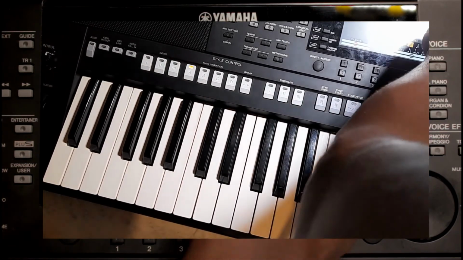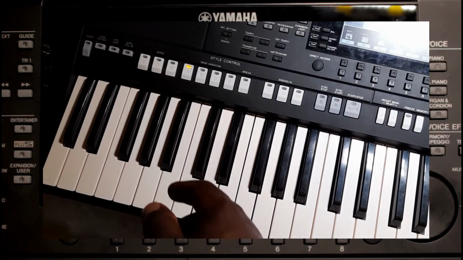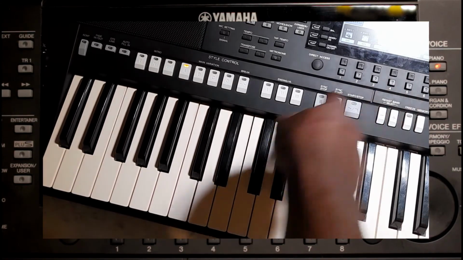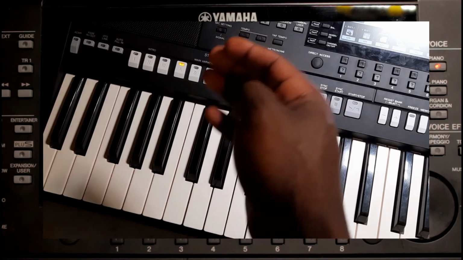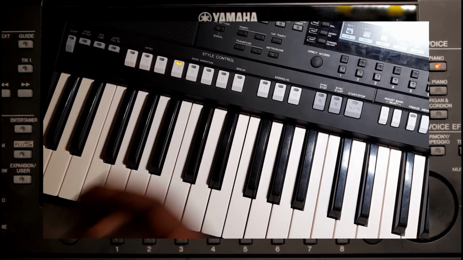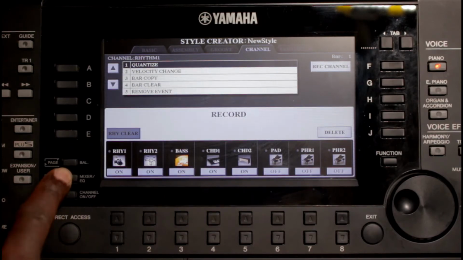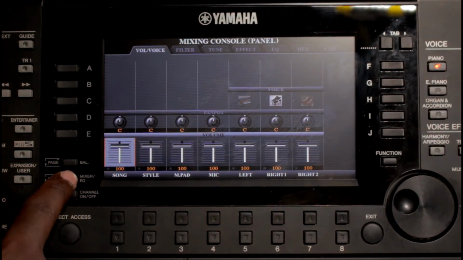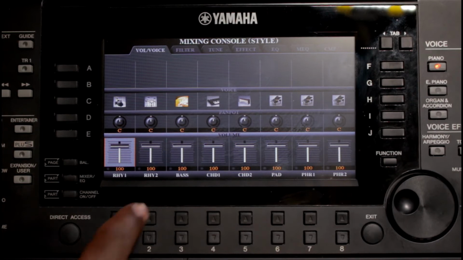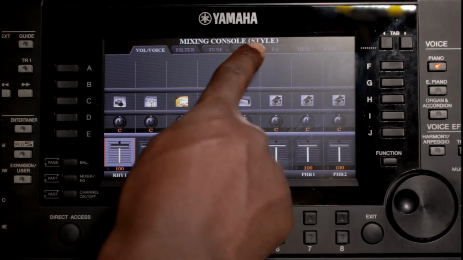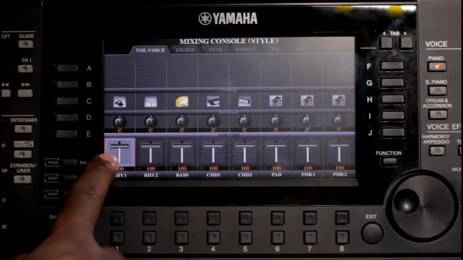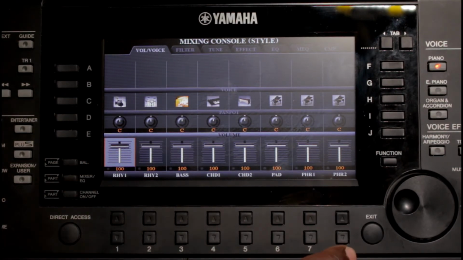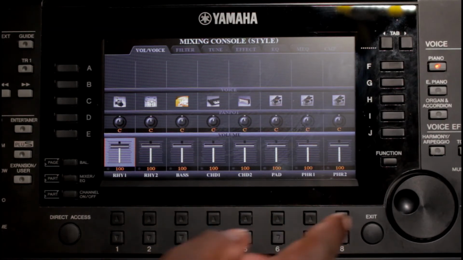After you're done with the beat, now we're gonna move on to the next stage, which is setting up the levels. So as you can hear, some instruments are louder than others. So if you want to level out everything, you go to mixer, press mixer, and then you press mixer again, and this will take you to the mixing console style. Now here you'll be able to mix. This is the channels from 1 to 8. So the channels we've only used are 1 to 5. So we're going to mix it up.